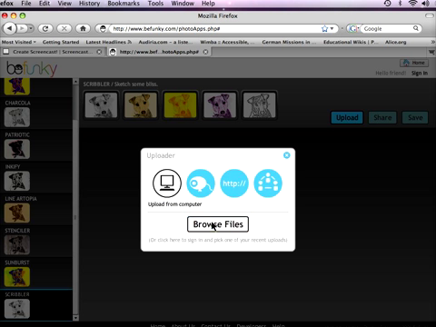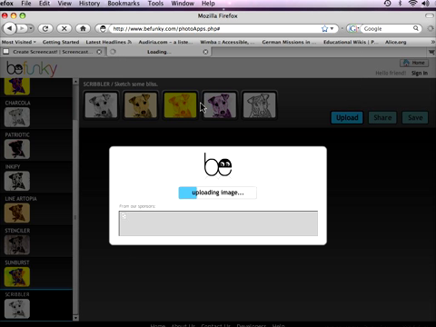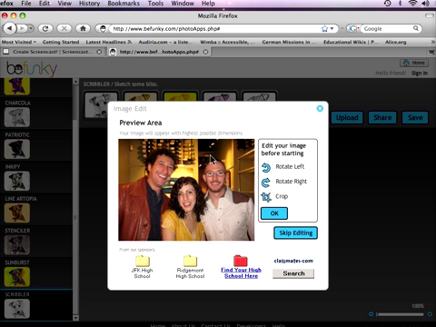It's going to immediately prompt me to upload a picture from my computer. I'm going to browse my files, and you might keep your photos in a photo bin. For the purpose of this, I just went ahead and moved the photo to my desktop. I click on it. It's going to upload the image. I have a pretty slow internet connection, so when you're doing this, you'll probably get it done even quicker. And now the picture's uploaded.